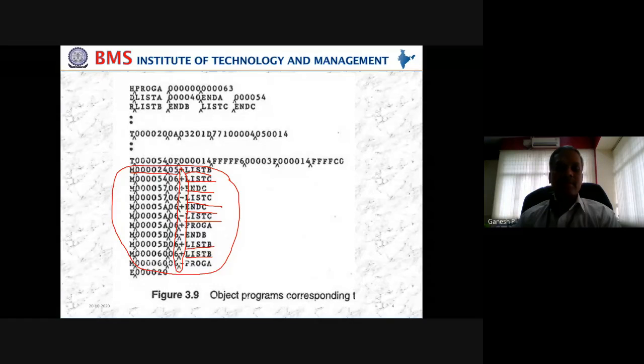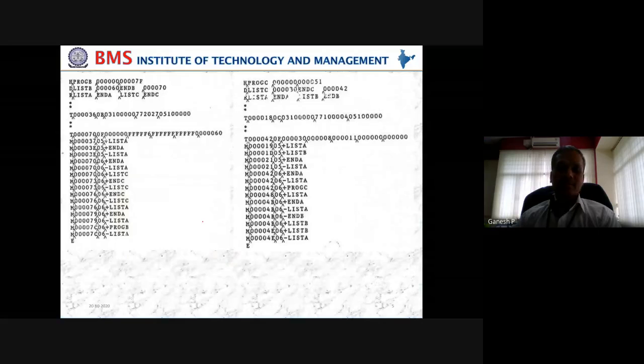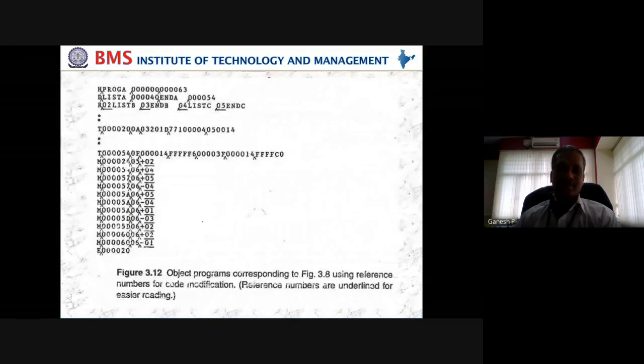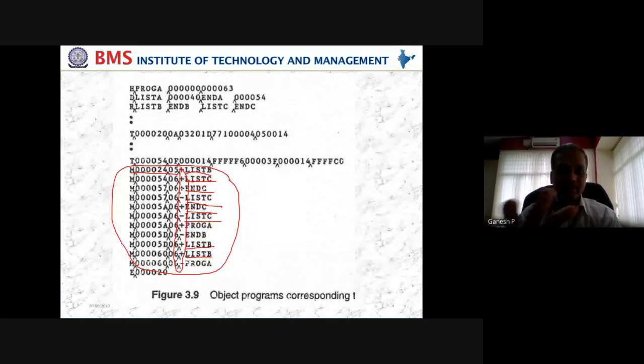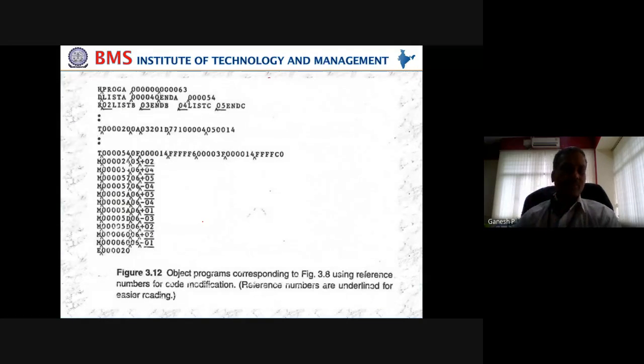To avoid that, better to go for a numbering system, which you call a reference number. So everywhere we can use the reference number. Now you can see the same program, where the names are replaced by numbers. The first name of the program, that is PROGA in this case, is written as 1, and the remaining will be 2, 3, 4, like that. Depending upon the names we have, those names are going to be given some numbers.